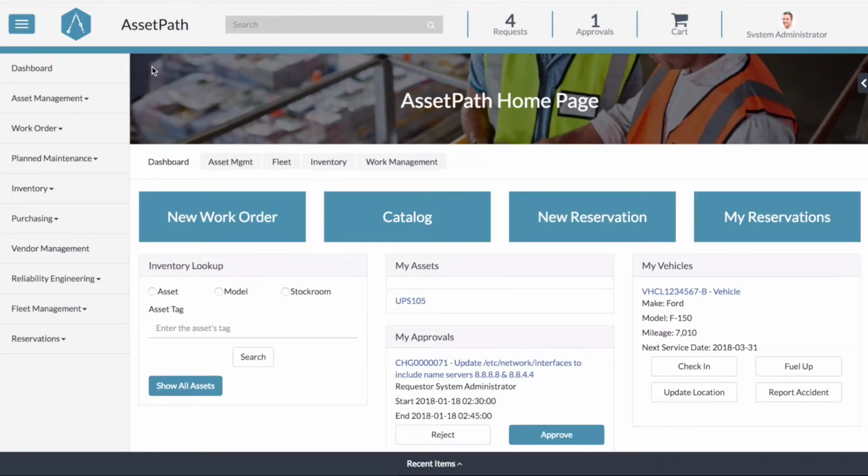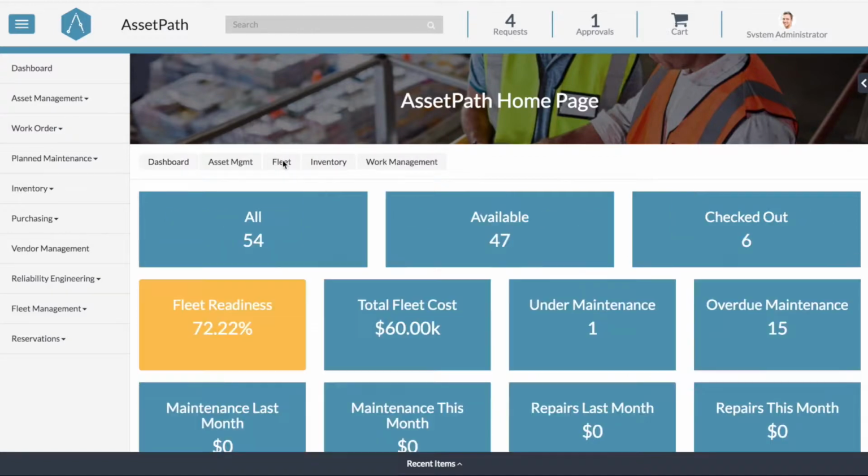From a management perspective, we also have a fleet management dashboard. Here we can see all the vehicles in our system, the ones that are available for checkout, the ones that are checked out in the field, our fleet readiness. This number is representing all of the vehicles in our fleet that are ready to be out in the field. The 72% here represents all of our available fleet that are currently ready to go. The missing 28% would be fleet items that are either currently under maintenance or overdue for maintenance within our business. So we can see here we have 1 that's under maintenance and 15 that are overdue. The vehicle represented in this report is actually part of the overdue maintenance vehicles, and it's currently being worked on.